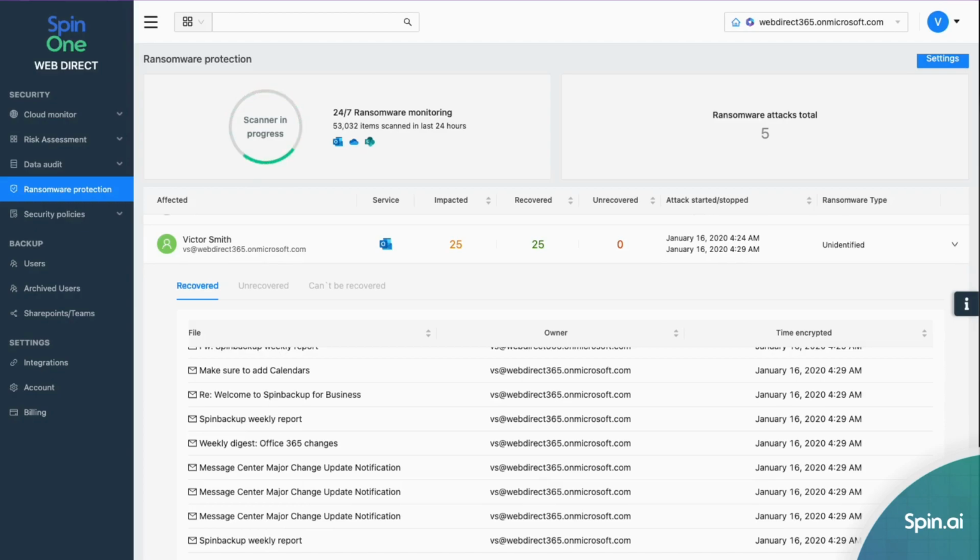A backup by itself is no longer sufficient for protection against ransomware. With API limitations in place for Microsoft and other SaaS solutions, recovering large amounts of data can cost you days or possibly weeks of downtime, whereas Spinone provides a 2-hour SLA for the whole process.